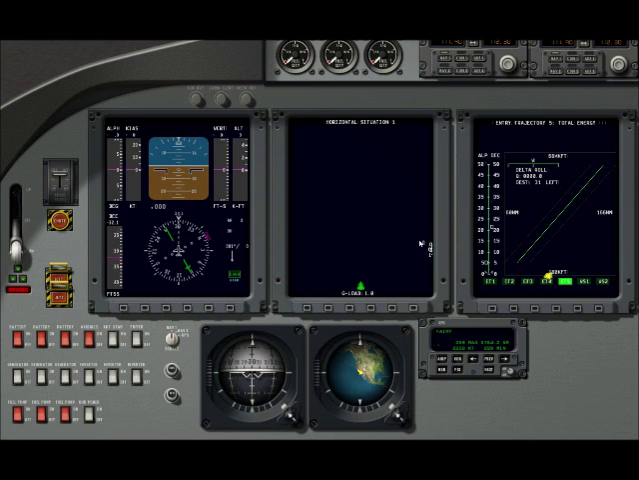The problem is that there's no way to change these two screens to reference anything other than Edwards Air Force Base. So I'm going to show you how to do a reentry in a way where we completely ignore these two screens. And once you learn how to do it the way that I'm going to show you, you'll be able to fly a full reentry into any airport in the world that you want.